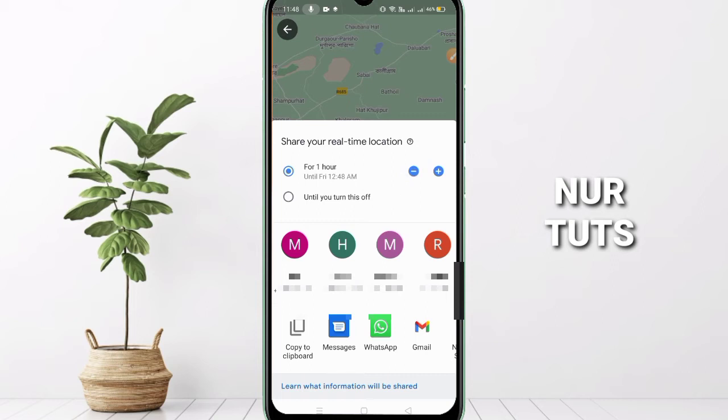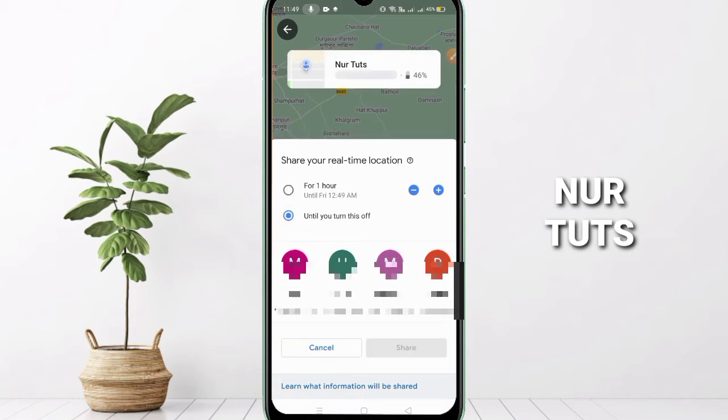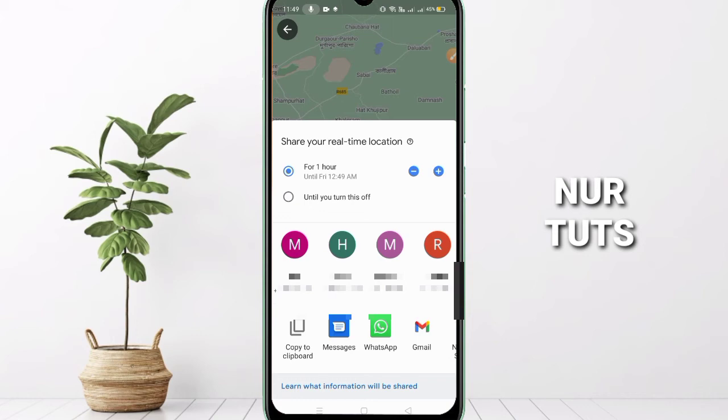It means if you share your location with your friends, family, or someone else, then they will be able to find you within this time. Okay, so after the time expires, they aren't able to find your location. And the second option, until you turn this off, means if you share your location with your friends, then they will be able to find you until you turn off this location share. Okay, so this is the option you can choose according to your demand.